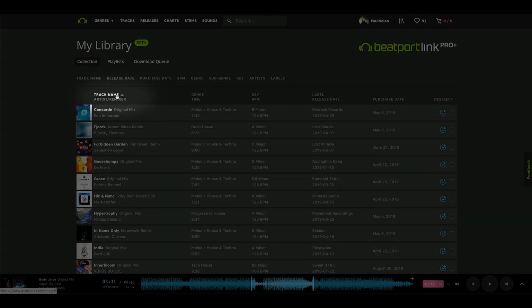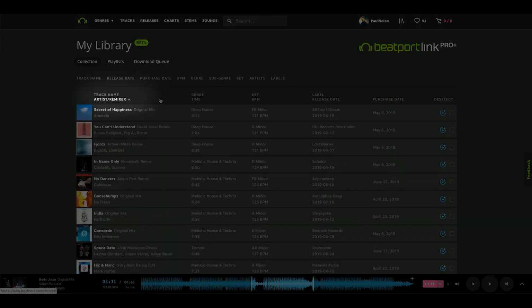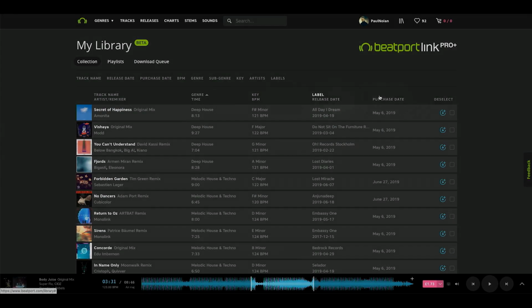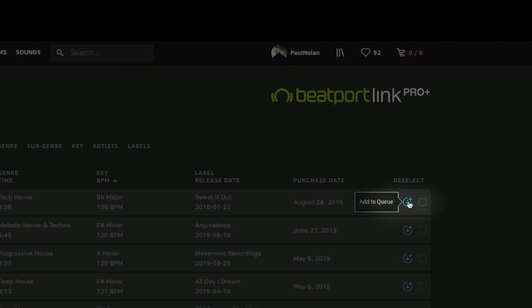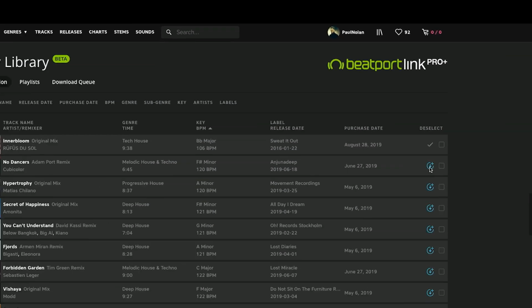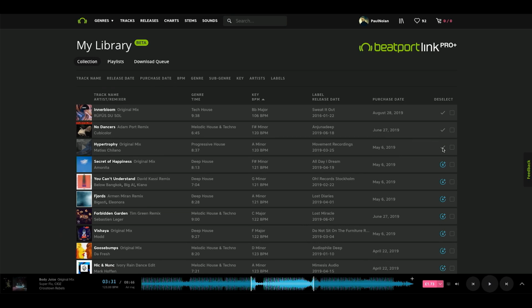You can sort your collection by track name, artists and remixes, the genre, and the purchase date. You can even sort the tracks by the key and the BPM if you like. To re-download tracks, simply click on the blue icon on the right for each of your desired tracks and add them to your download queue.